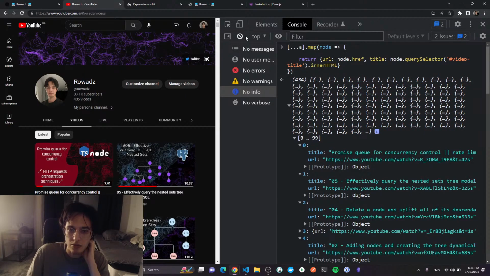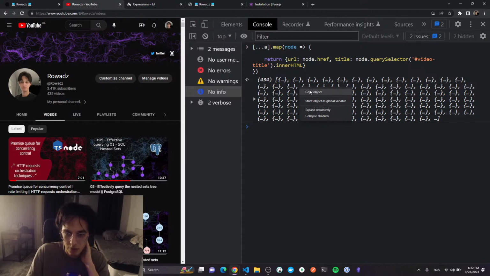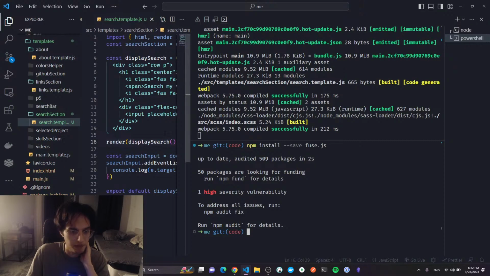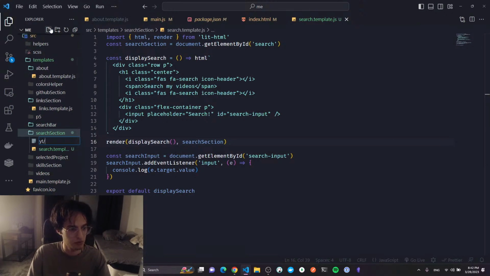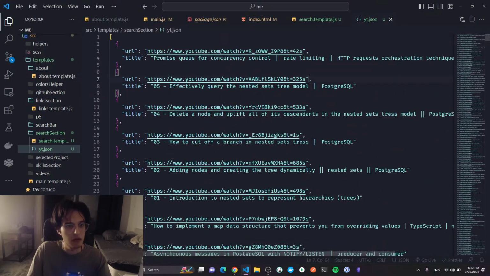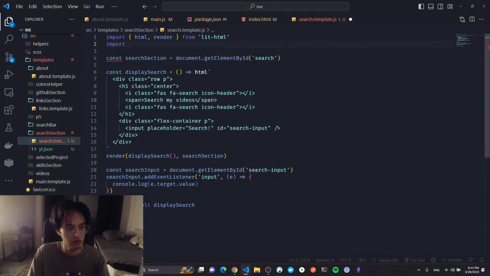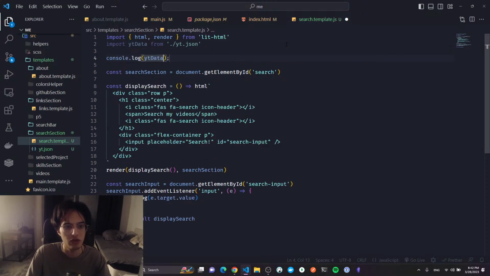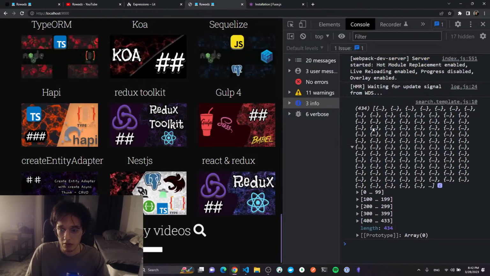One nice way to copy these values is you can log them, then right click, copy object. I'll keep it simple and create a JSON file, youtube.json. That's it. I'm using Webpack, so I can do something like import YouTube data from youtube.json. I will just log it to be the whole JSON object, but as a JavaScript object. Yeah, if I go here, I have the same array now.